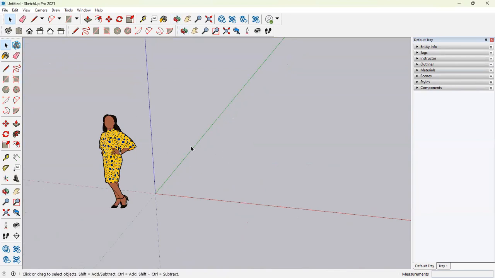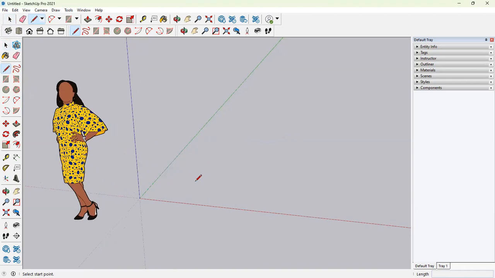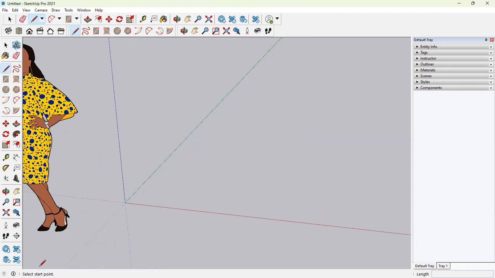Okay, let's start with the first drawing tool. That's the line tool. That's this little pencil here, or you can press L on your keyboard to activate the line tool.